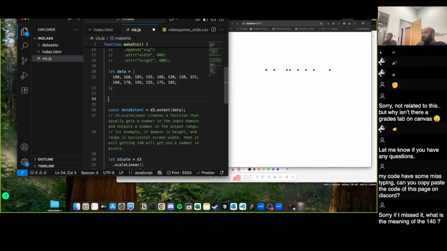So let's quickly just change this to heights, because we now want to get more descriptive, right? Actually, let's call it data and make it 2 numbers, because we want to create a scatter plot.